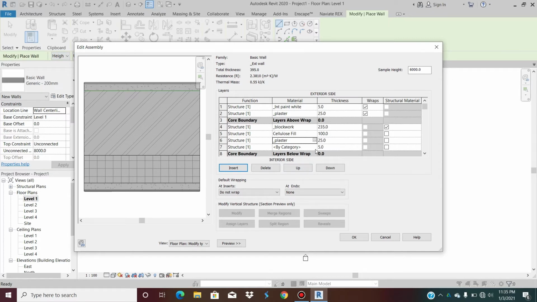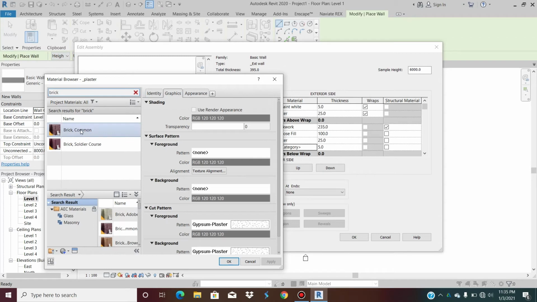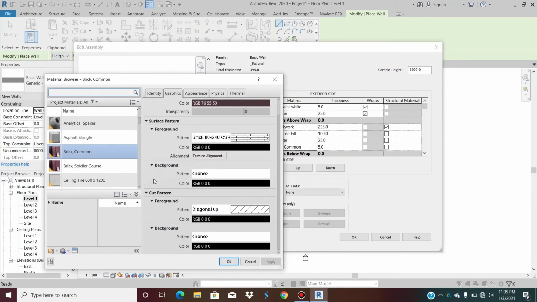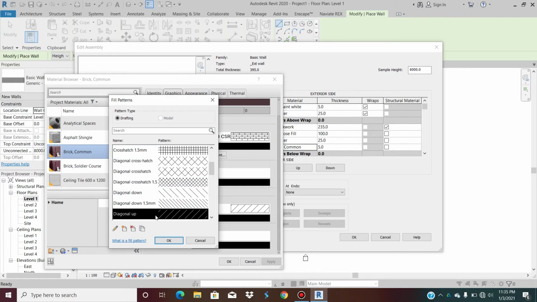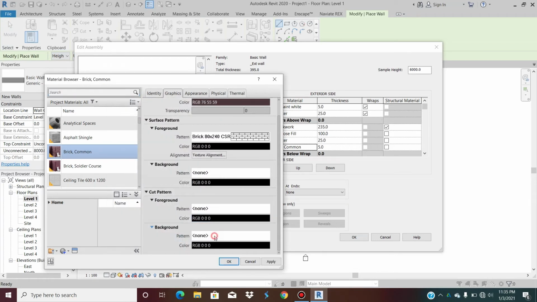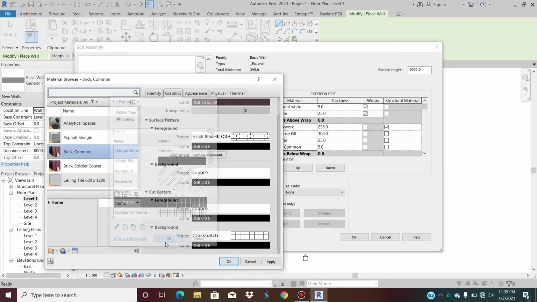And paint job, this is the exterior paint, and maybe let's just put brick at the exterior to differentiate. Common brick, I think I don't want this to be the same as that. Here to be none. Okay, and let's see if I can have something to go with brick. I already used that one, so I don't want to use the same. Okay, so let me just use this cross hatch.